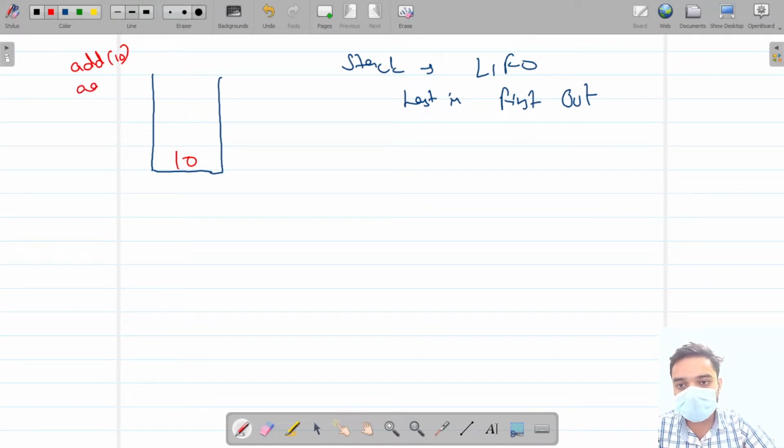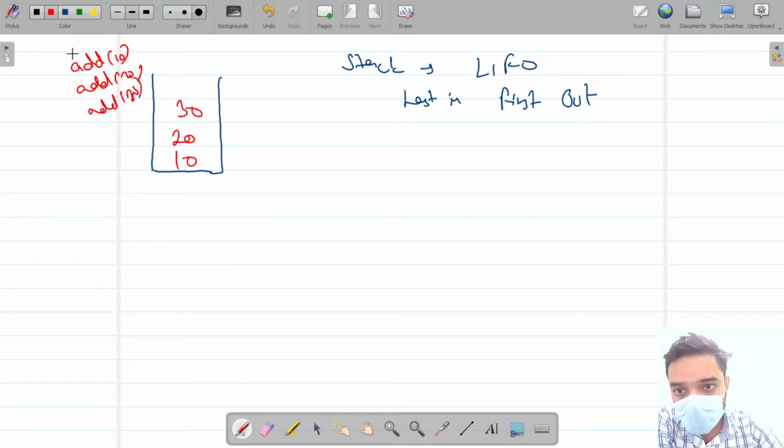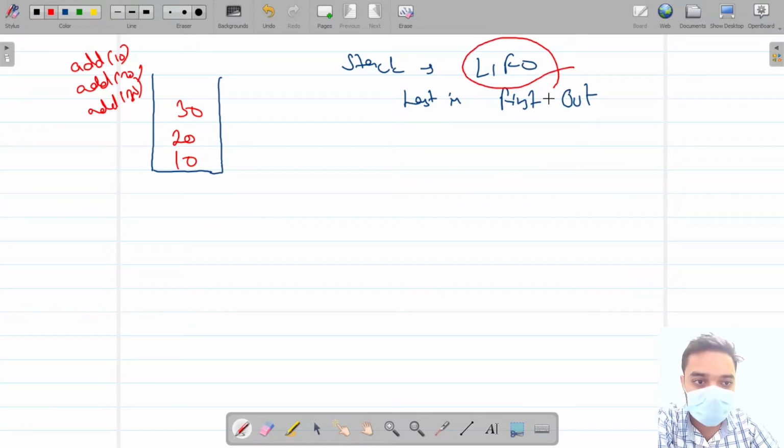Now let's say I'm going to add 20, so my 20 will be above 10. Now let's say I'm going to add 30, my 30 will be above 20. Now if I want to see my topmost element, what will I see? I will see the topmost element which has been added at the last. Now if I want to remove something, which element can I remove? I can remove the element which has been added at the last. That's why we call it LIFO, last in first out.